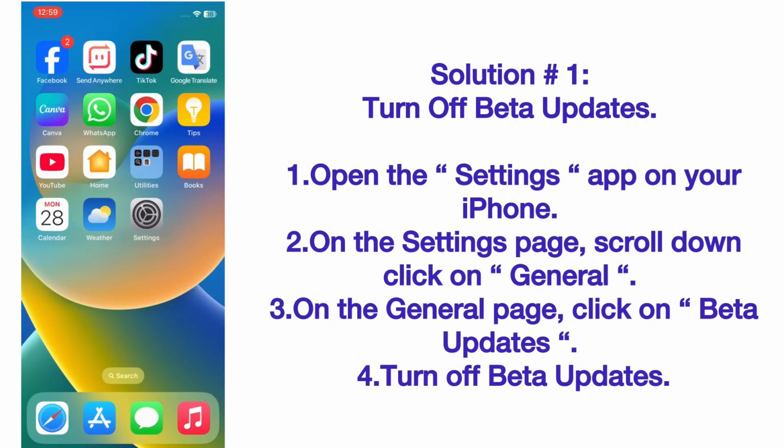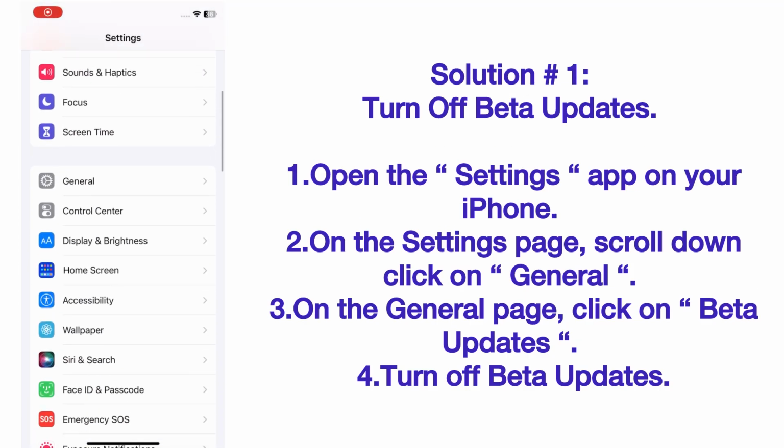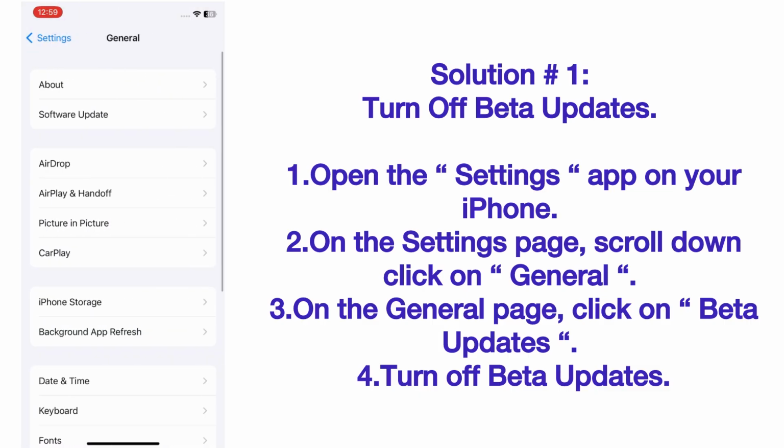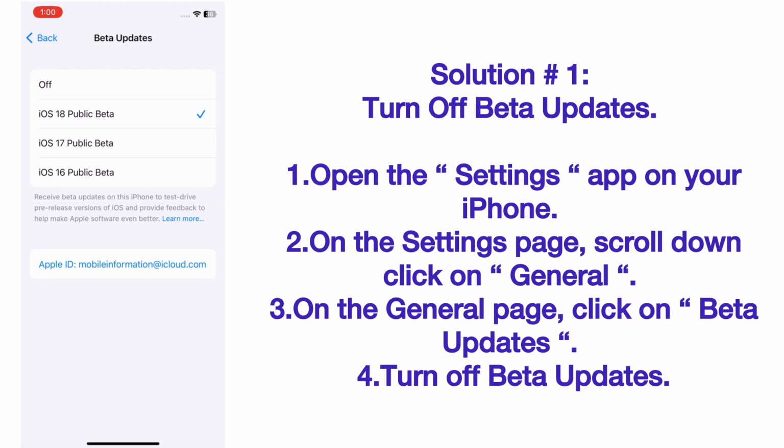Solution number 1. Turn off beta updates. 1. Open the Settings app on your iPhone. 2. On the Settings page, scroll down, click on General. 3. On the General page, click on Beta Updates. 4. Turn off beta updates.